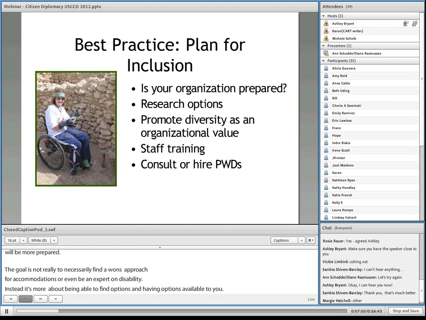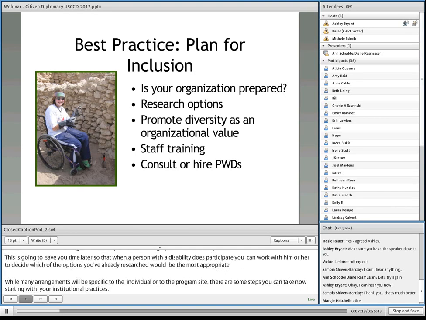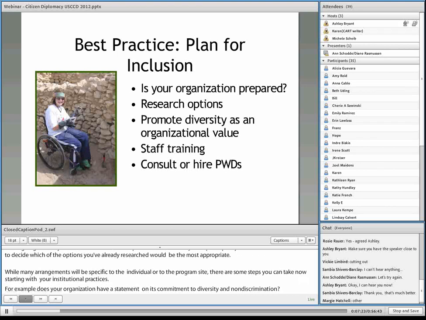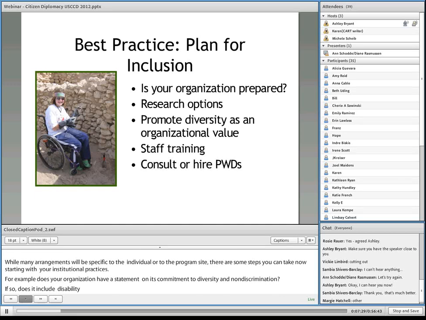While many arrangements will be specific to the individual or to the program site, there are some steps you can take now, starting with your institutional practices. For example, does your organization have a statement on its commitment to diversity and non-discrimination? And if so, does it include disability? If you place exchange participants in homestays, are you making a note of which homes are close to the main program site or to public transportation? Which would make it a lot easier for a person who is blind or who uses mobility aids to get around.